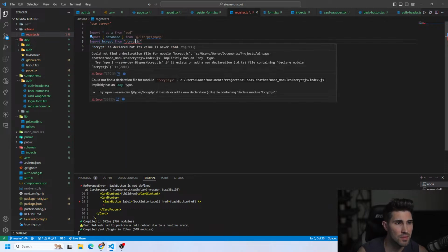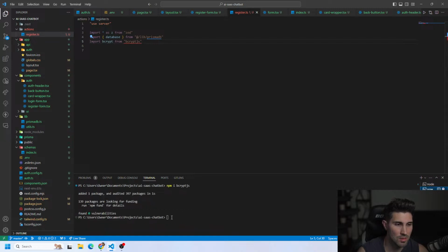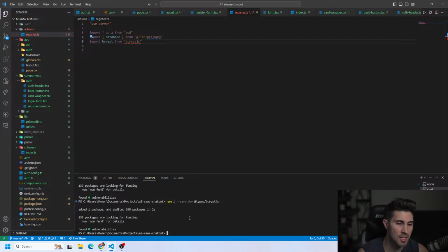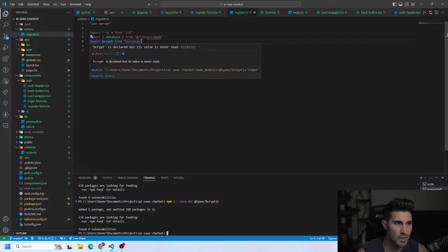And bcrypt is declared but its value is never read. Could not find a declaration file for module bcrypt.js. Try npm install. So we have to install its types. So we can just copy this, Control C, paste it, and then we can install the types as a dev dependency. So this error should go away. Now it's gone, and it's just saying it's declared but its value is never read.